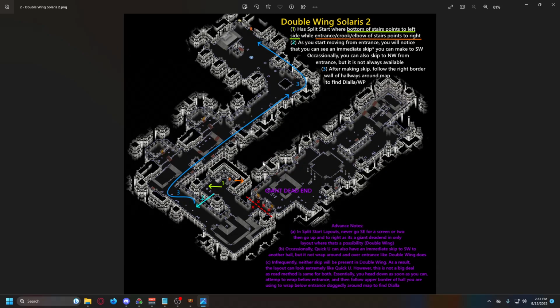Next, we have the double wing layout. It's very important to recognize this one because this one has an absolutely massive dead end. So as long as you're familiar with this layout, your Solaris 2 times are going to improve a lot regardless. It will have a split start again, where the bottom of the stairs point to the left, and the crook of the elbow points to the right.